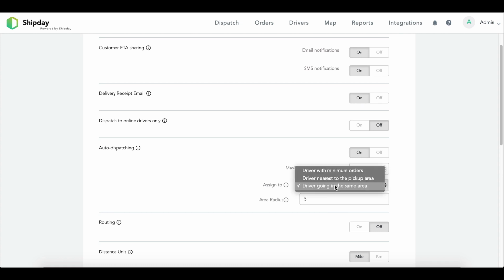So those are the 3 options we have right now. Like I said, we're looking to add more to this so that you have more options, but this should be good to get you started and up and running. So that was a little more in-depth on the auto dispatching setting and how to set it up for your business.